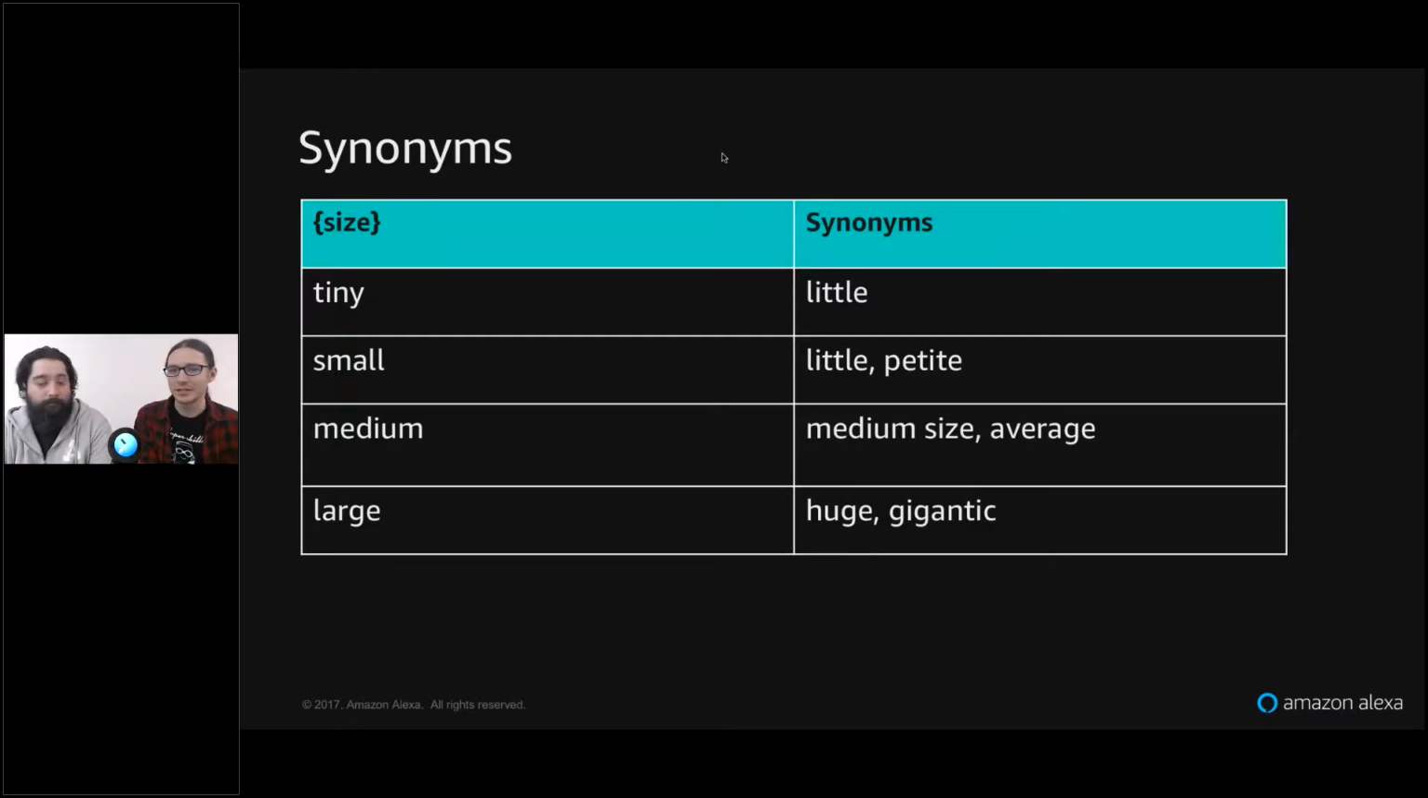It's fun because you can ask the user for their opinion. Another thing I want to call out is the medium slot value, where we have medium size. That means we're not limited to a single word for a synonym. We can build more complicated synonyms, and that allows us to do some really cool things.